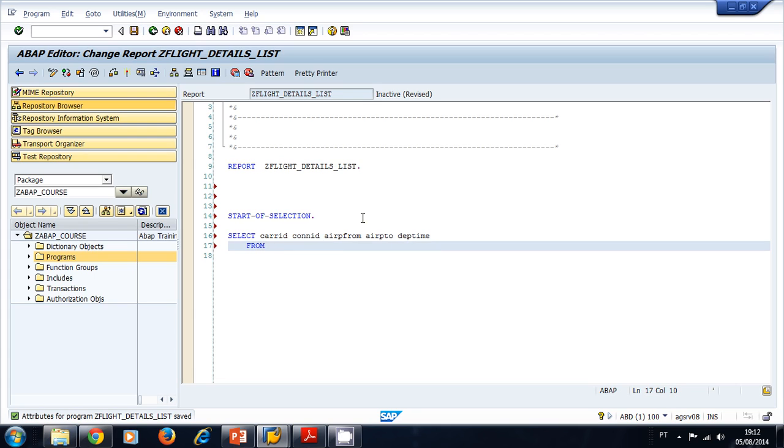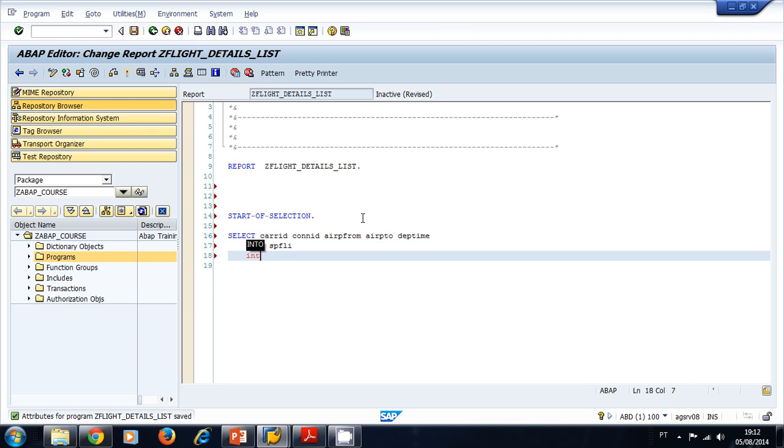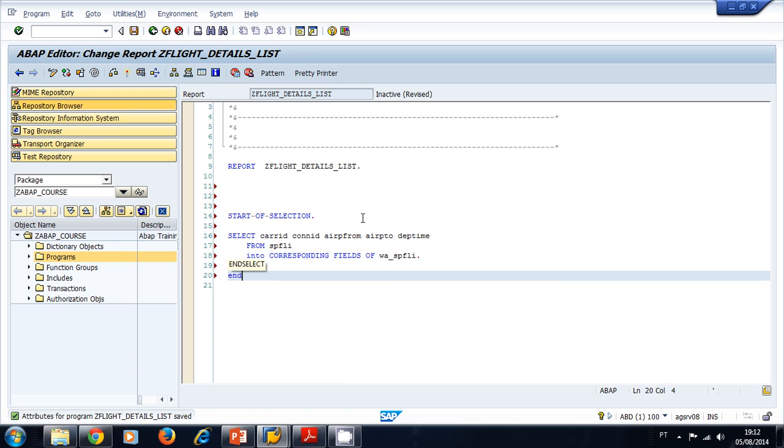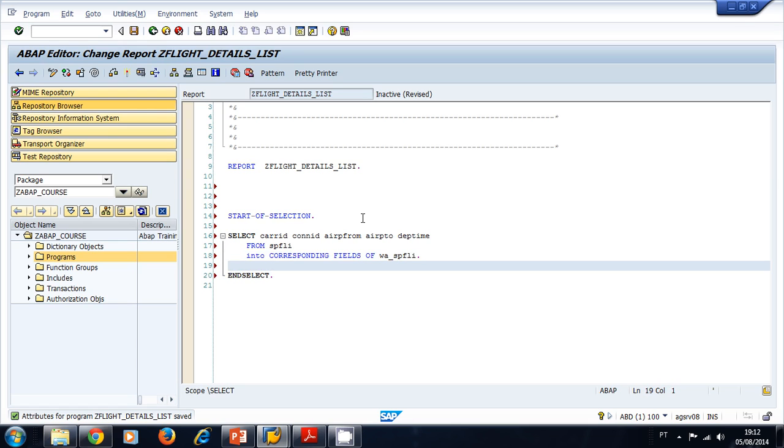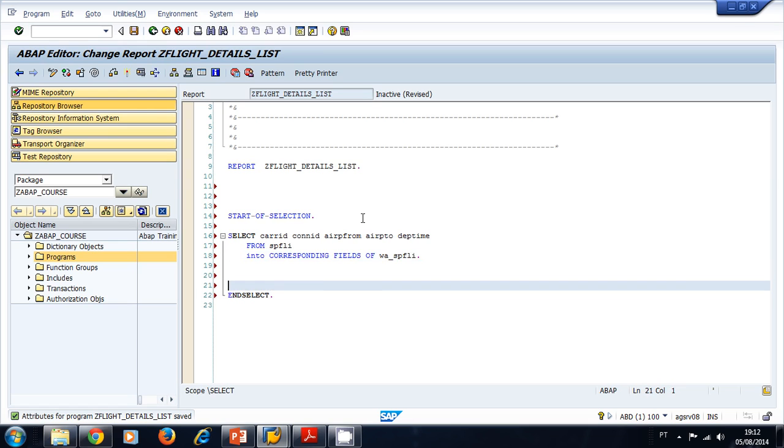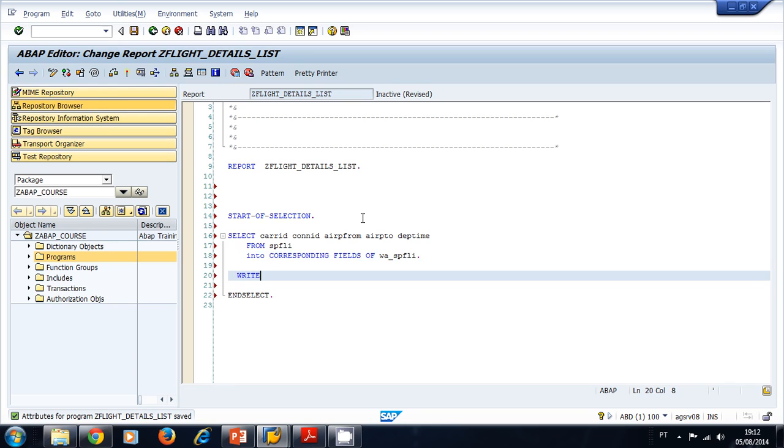From the SPFLI table into corresponding fields of, and we're going to write a working area WA_SPFLI, and we write the corresponding end select. So now we're going to write for every select a new line.